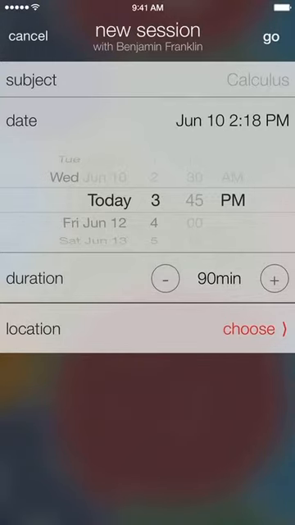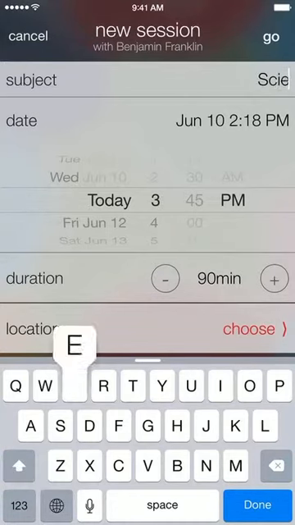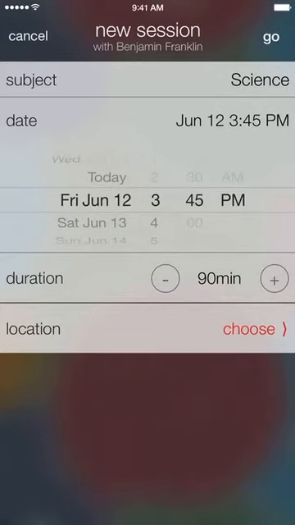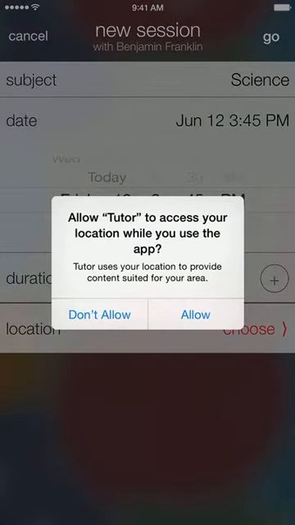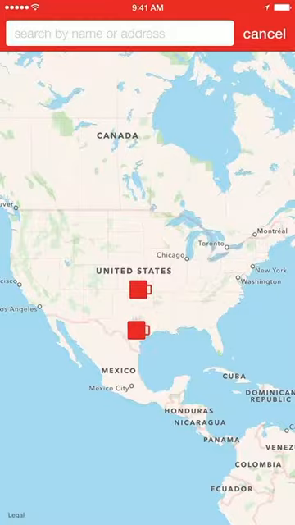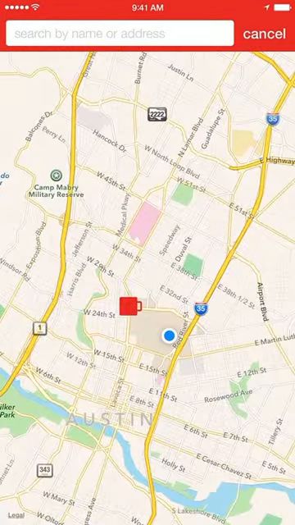So you're scheduling a new tutoring session? Exactly, yeah, as a student with this tutor. I'll just choose the date, duration, and then for location, it pulls up a map, and we've got a little system in here.